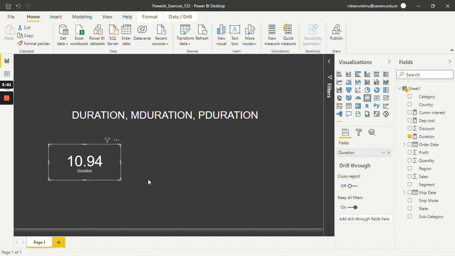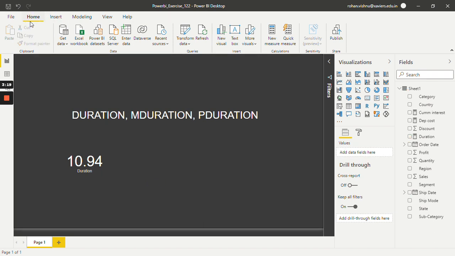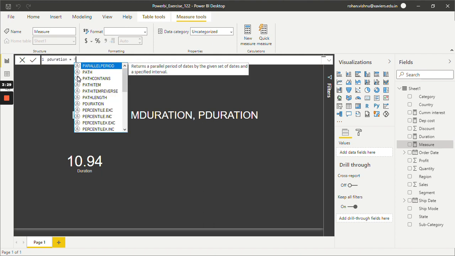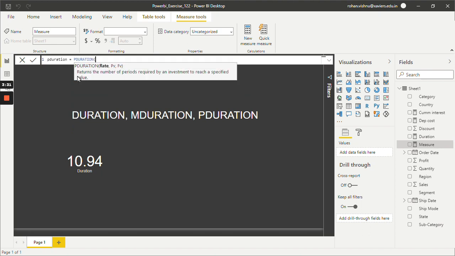The working of MDURATION is similar to the DURATION function. That's why I'm not going to explain that in detail. Let's move on to PDURATION. PDURATION returns the number of periods required by an investment to reach a specified value. Let's try to understand this with the help of a measure. For that, go to Home, click on New measure, and over here let's give it a name, PDuration, is equal to, we need to make use of the PDURATION function, and over here we have only 3 parameters.